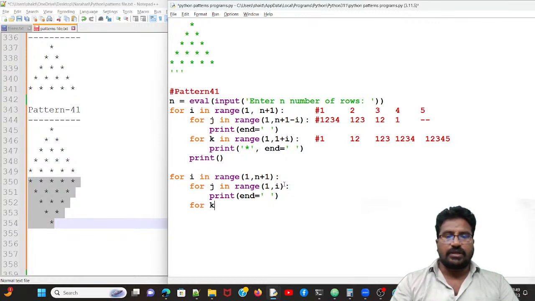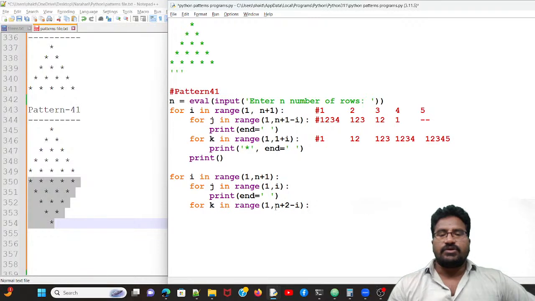Then for k in range of what we use. So first time 5 stars, then 4, 3, 2, 1, right? Starting one, so n plus 2 minus i. n plus 2 means 5 plus 2 is 7, 7 minus 1 is 6, so range up to 6 gives 5 stars. Next, when i value is 2, 5 plus 2 is 7, 7 minus 2 is 5, so range up to 5 gives 4 stars, like that.